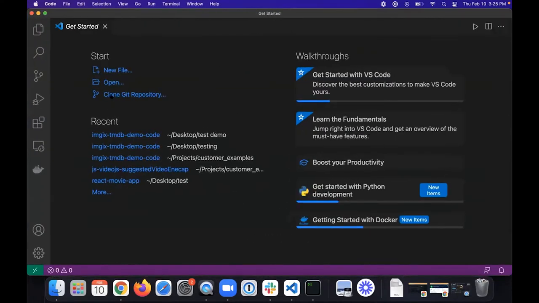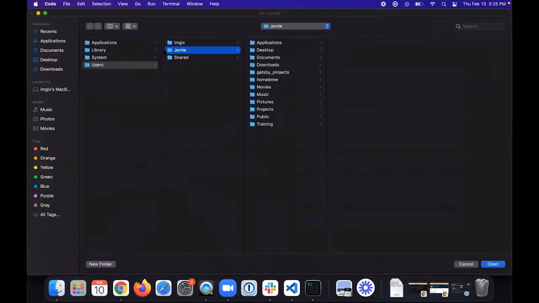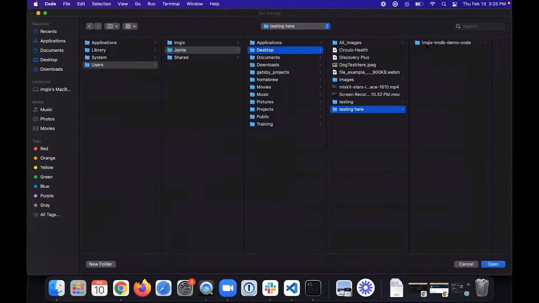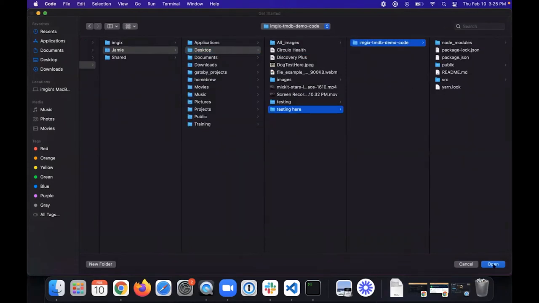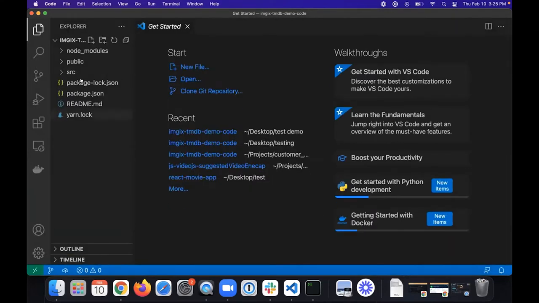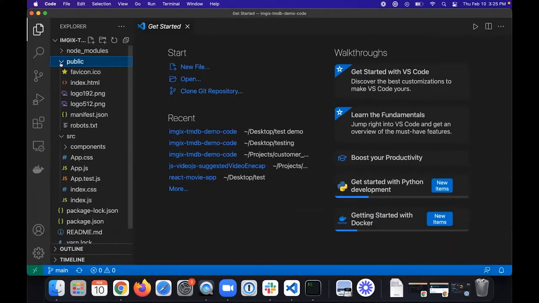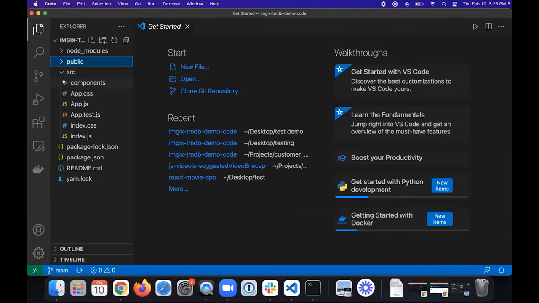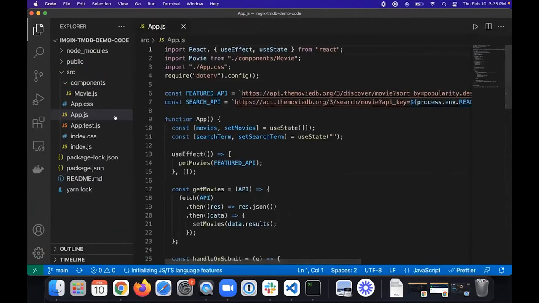Now I'm going to pull this code up in my code editor. Desktop, testing here, project. Okay. So right here, we just have the basic code. There are two main files we're going to be playing with and looking at. We have the app.js, and most importantly, the movies.js component.